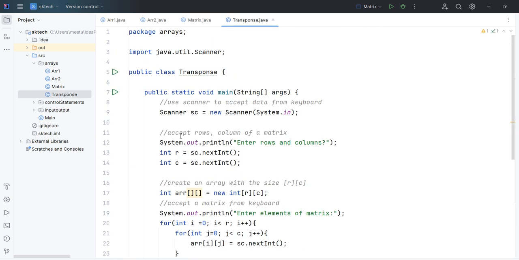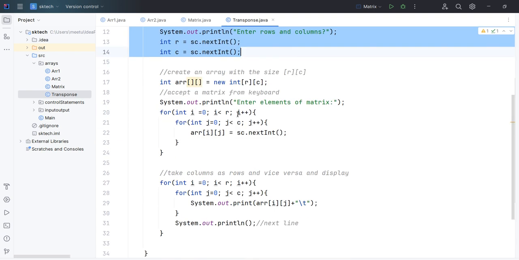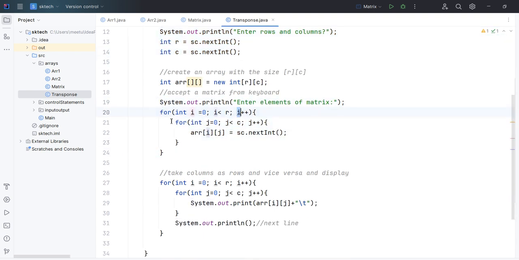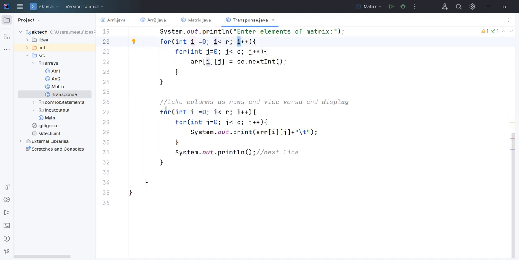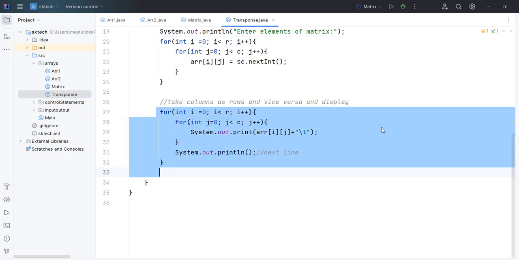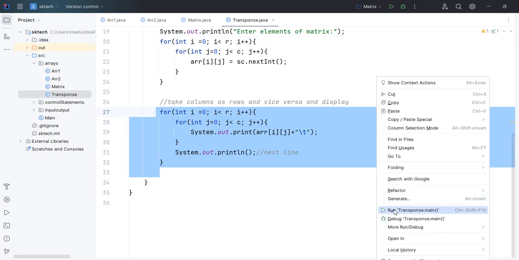So that's it. Here we are accepting the data from the keyboard for rows and columns, and then for each row and column we are storing the value in the array using this loop, and whatever value we have received, we are storing it and printing it using this for loop. So let's run this program and see the output.